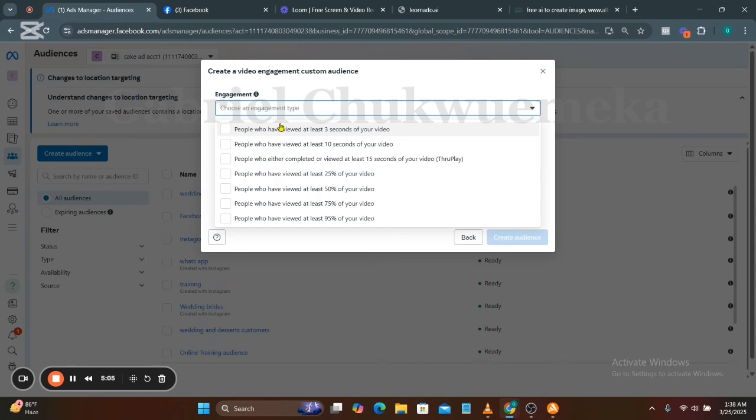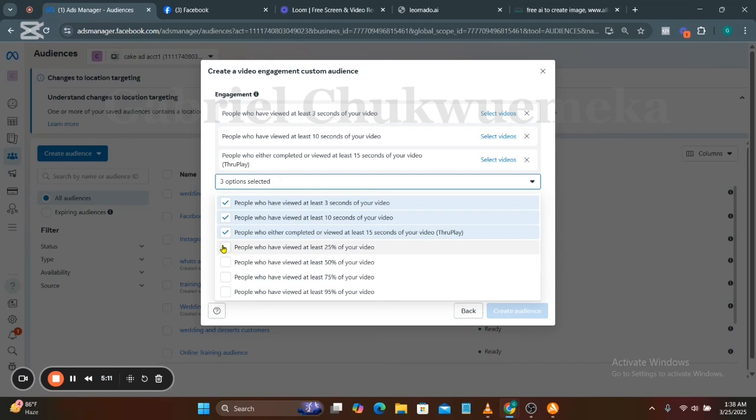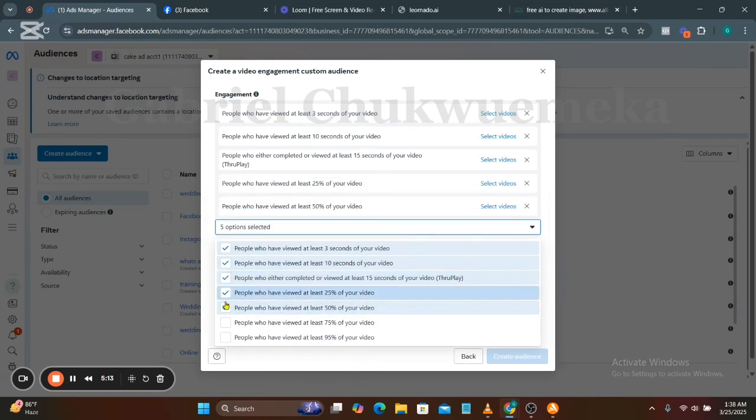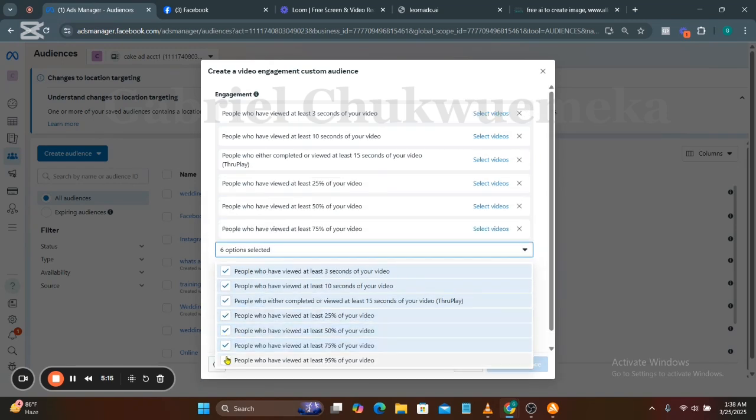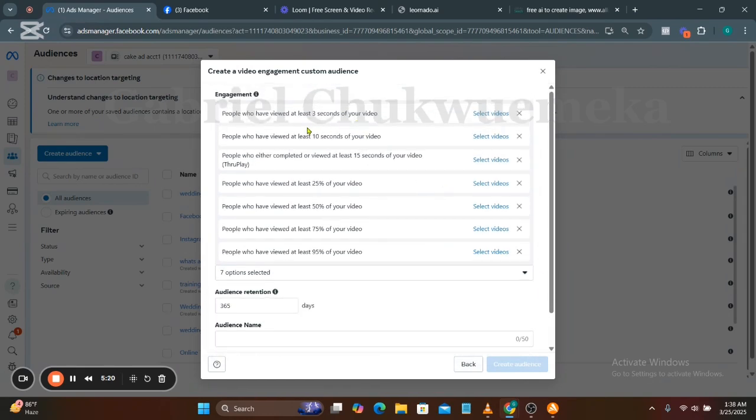Now, any of these options you choose, you would need to select the particular videos that you want to use for these. Now, as you can see, people have viewed at least 3 seconds of a video.